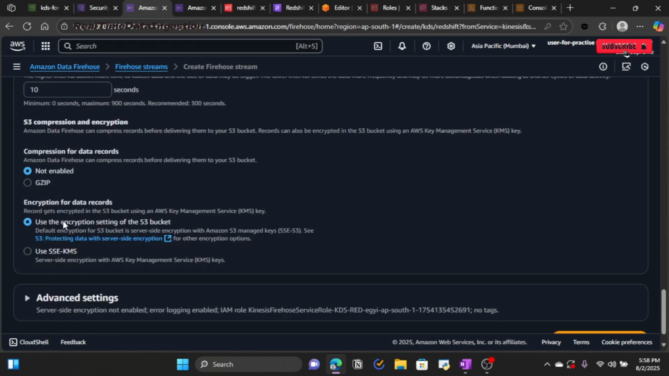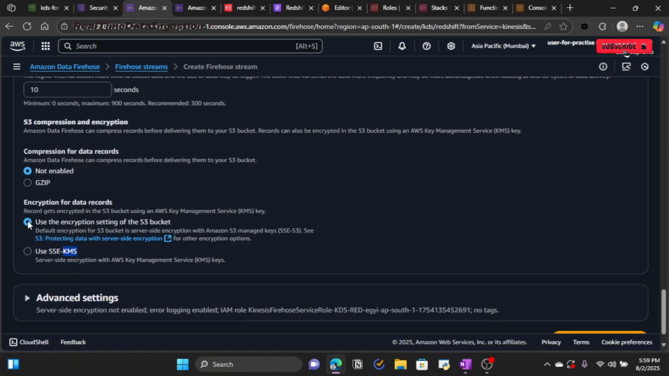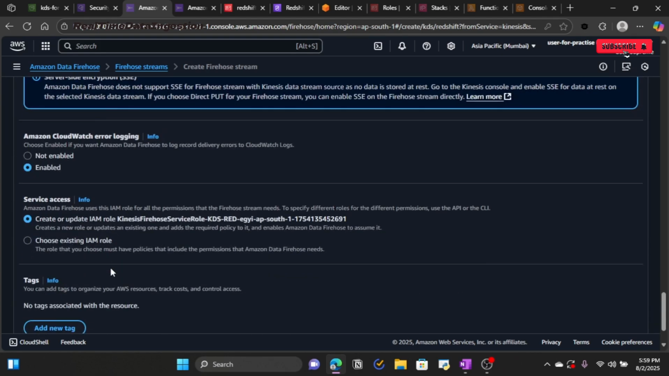We're not going to use any encryption. If you use encryption, you will have to use KMS, etc. You have to change your policies, add some policies as well. So we're not going to do that. We are going to use what we already have. So that's it. Let's go to advanced. Anything else? I don't think so.